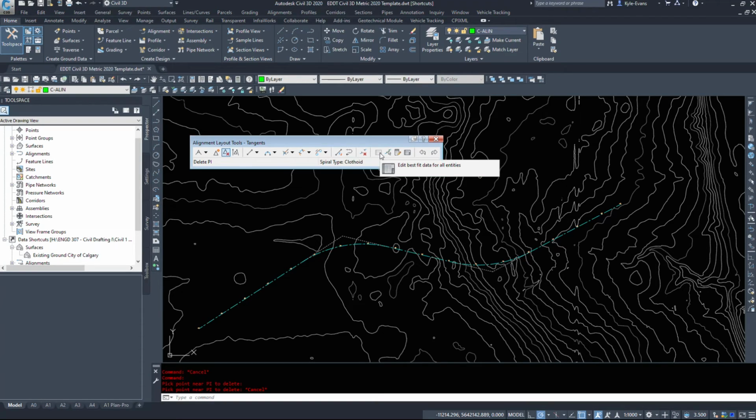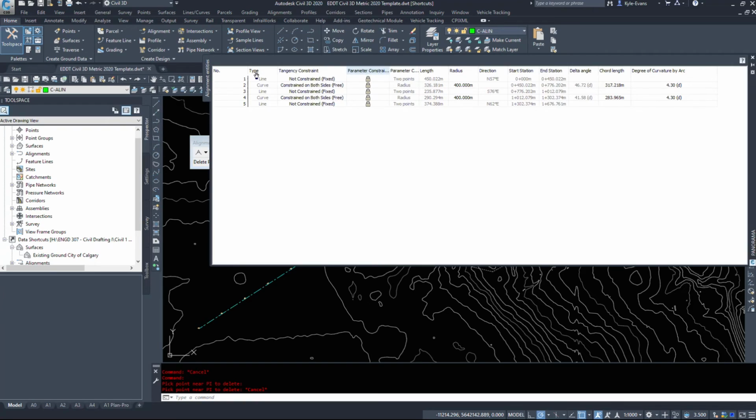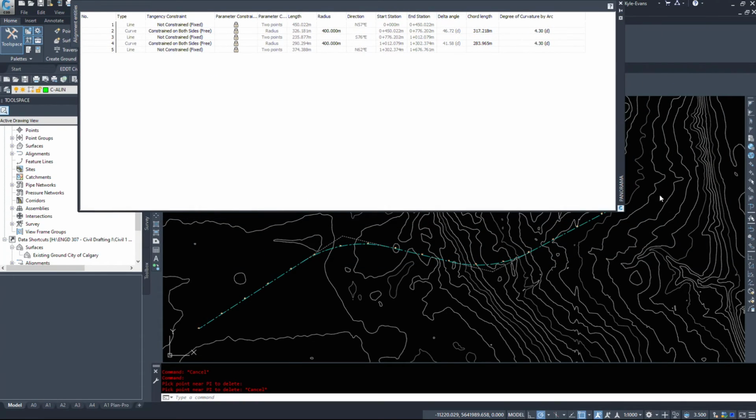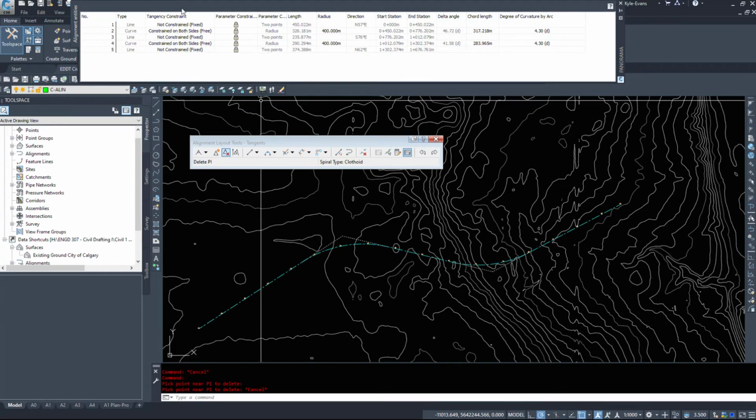We have edit best fit data. We have pick a sub-entity. We have the sub-entity editor. And we also have this alignment grid view dialog box, which gives us a lot of information about the alignment itself. So I'm going to just minimize that so we can see.